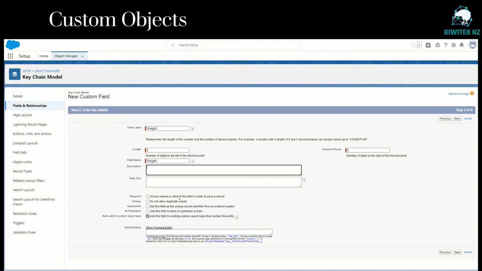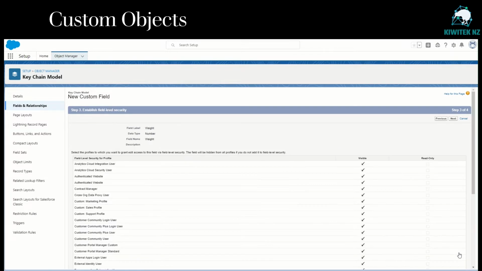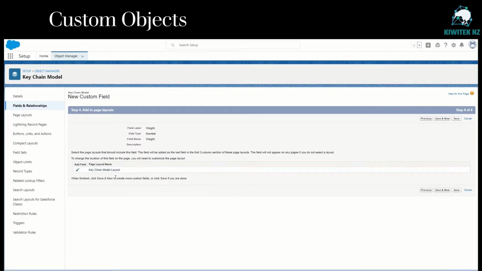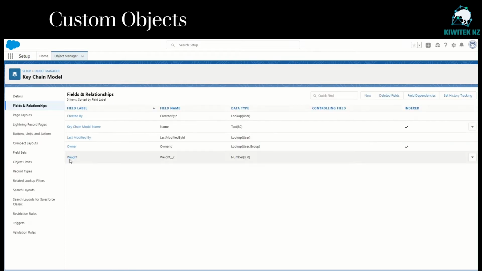We could require a value in this field in order for the record to be saved. Let's keep it as a mandatory field. We'll keep all the other defaults and click next. This field can be made visible or not visible to certain profiles. For now, we'll keep this field visible for all profiles. Click next. And this field will be added to the keychain model page layout. Save that. We have a field called weight. The field name is weight__c, which denotes it's a custom field. And the data type is number, supporting 3 digits and 0 decimals.